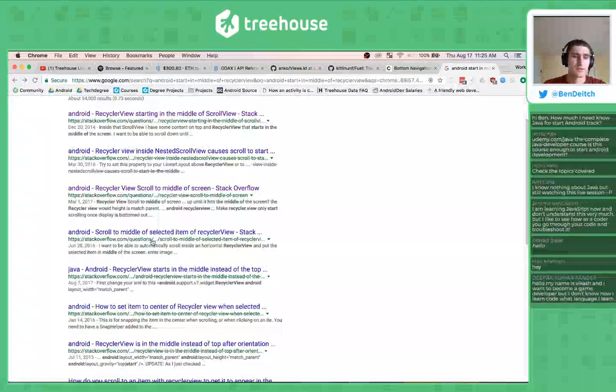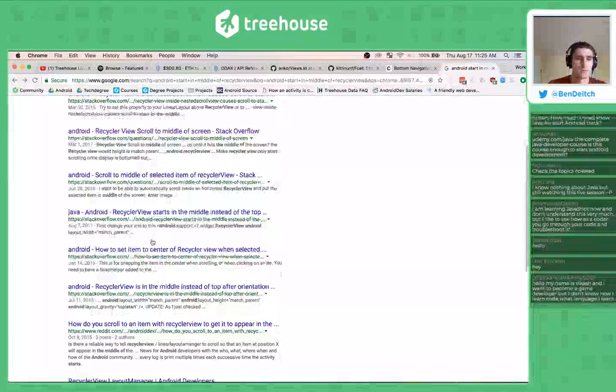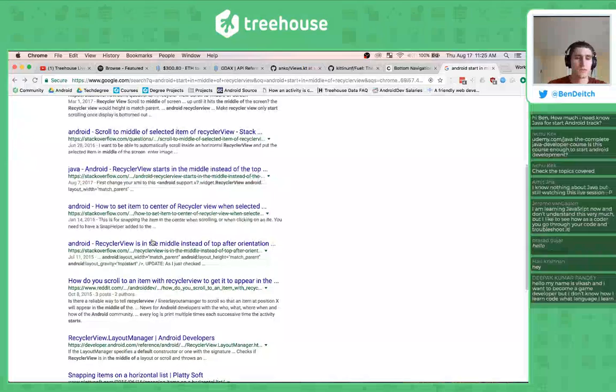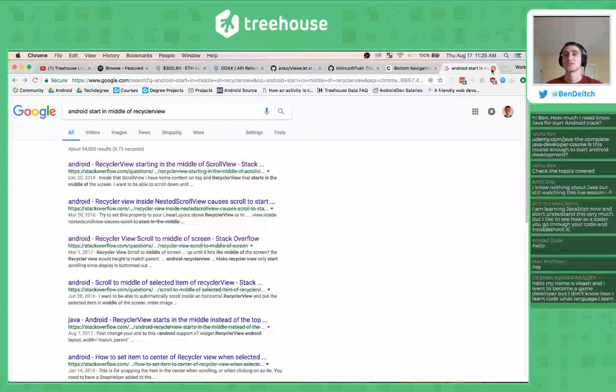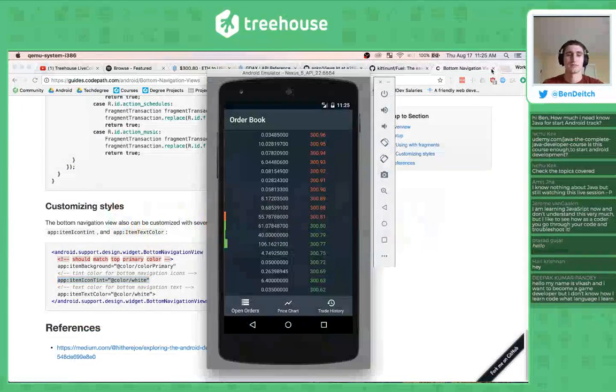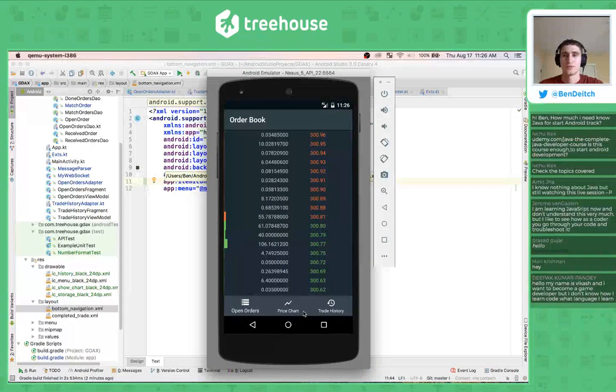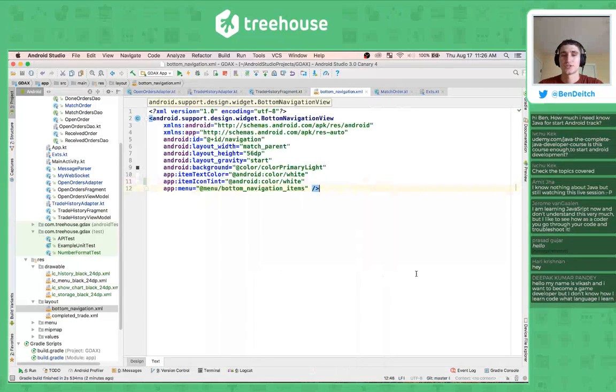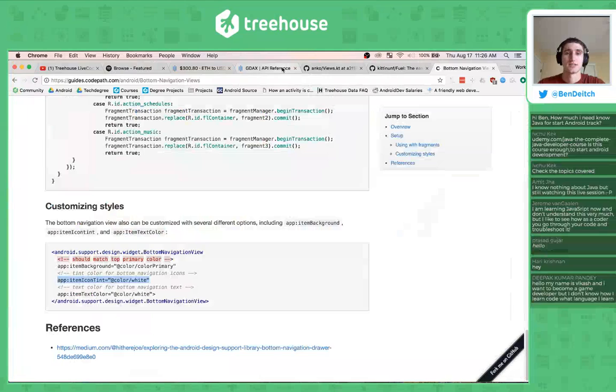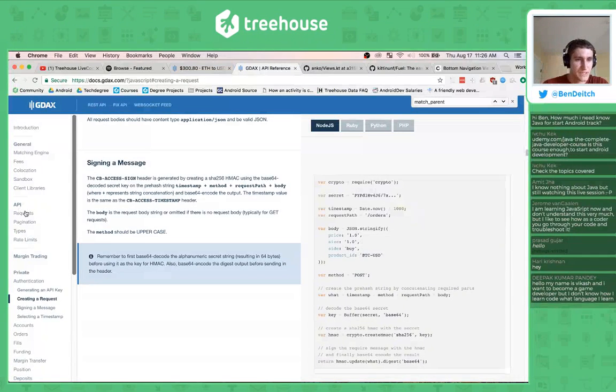Okay, recycler view. Well, in this case, it might actually just be easier to do it myself and look at the docs. So let's try to fix that though. We might get to the price chart today, or that might have to wait for next week.